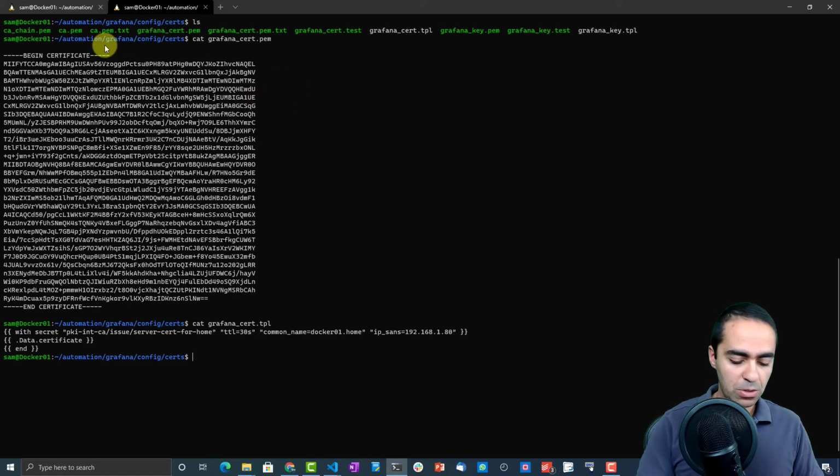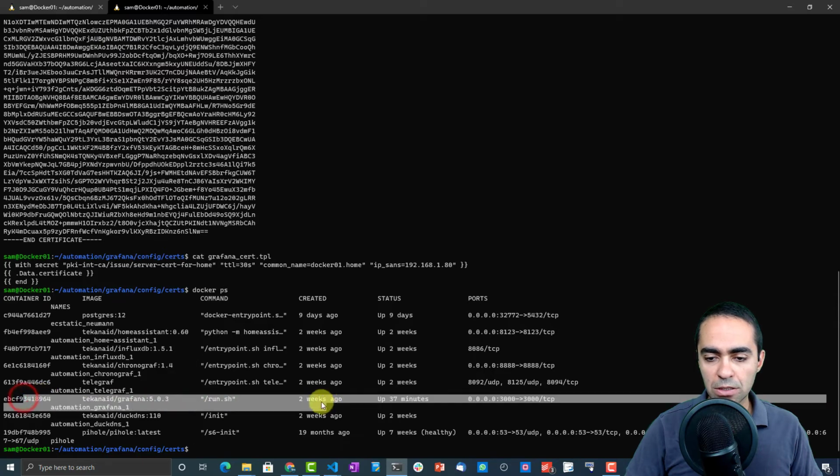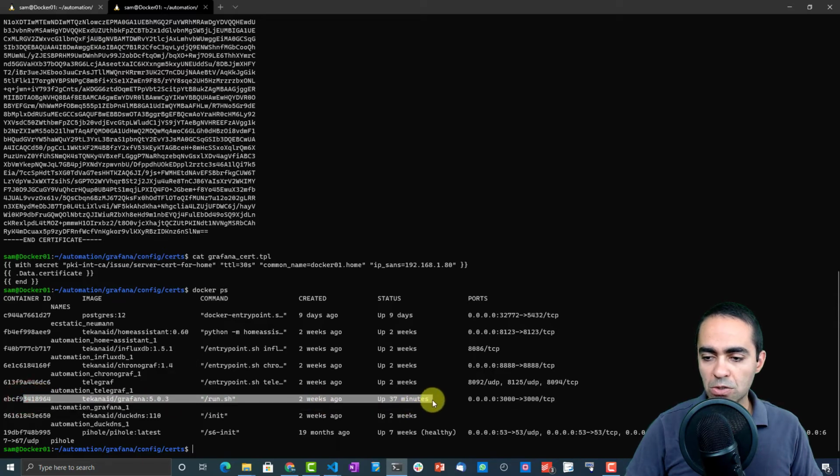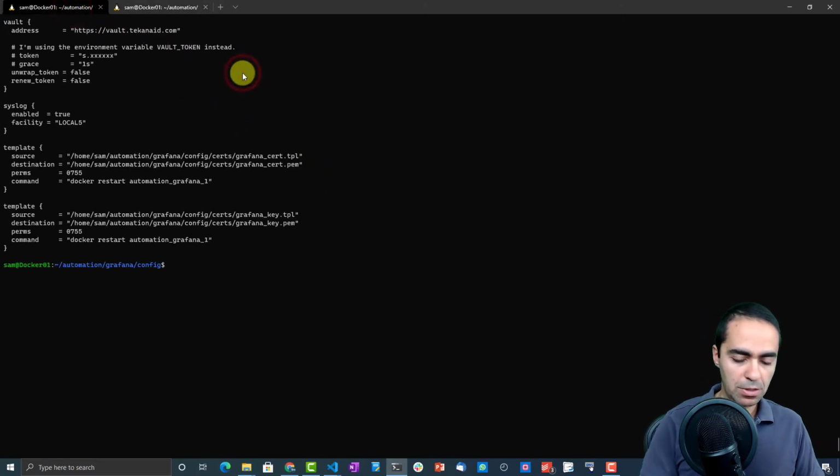Okay, perfect. So let's get started and run this. So let's go ahead and look at Docker for the Grafana container here. So it's been up for 37 minutes. Okay, I just ran it before recording. So let's clear that. And let's grab the command. I believe it's here.